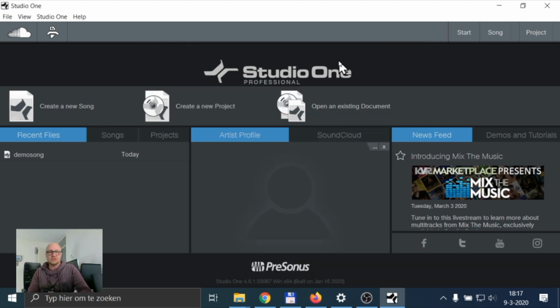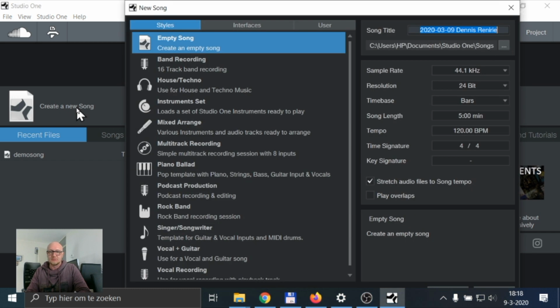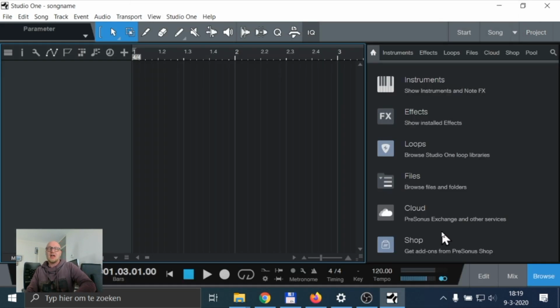Okay, when we have started Studio One, you will be brought to the first page of Studio One. That's the start page. So let's click on Create New Song. Here's the OK button and here's the Cancel button. So I click on OK. Yes, and now I will be brought to the creational space of Studio One. So now I can make my song.